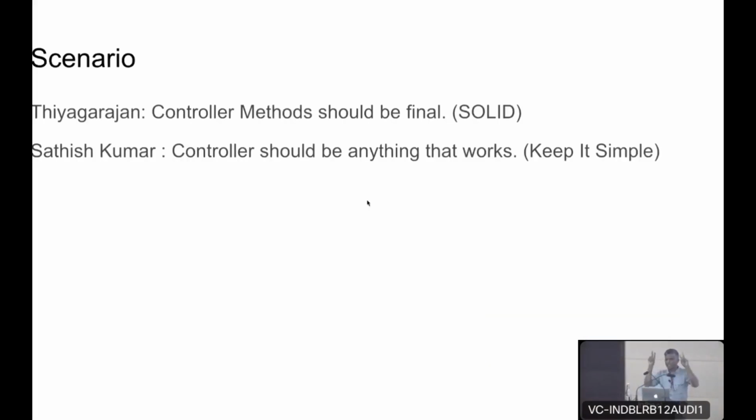We have two architects. And since it's a controversial topic, I'll put my name only. So Thiyagarajan is one architect. We have a Spring Boot application. Thiyagarajan says, controller method should always be final. How many of you agree that controller method should be final? No one? Okay, how many of you agree that controller should not be final, need not be final? Need not be final, yeah. So she thinks that way.